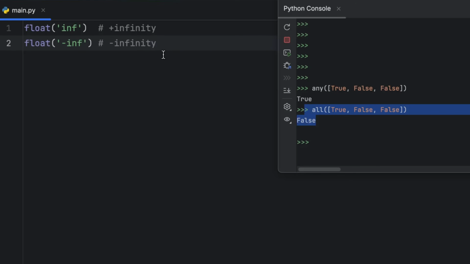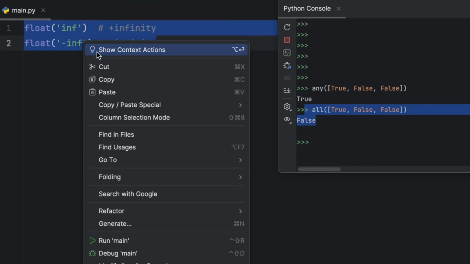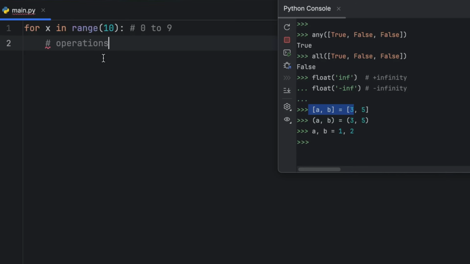This syntax here, infinity and minus infinity, is quite useful when you're solving some problems, and you can simply declare it using this syntax here: float open apices inf or minus inf, depending on what you need. Let's look at loops now.